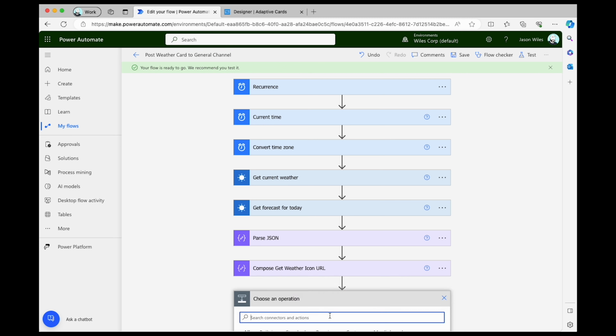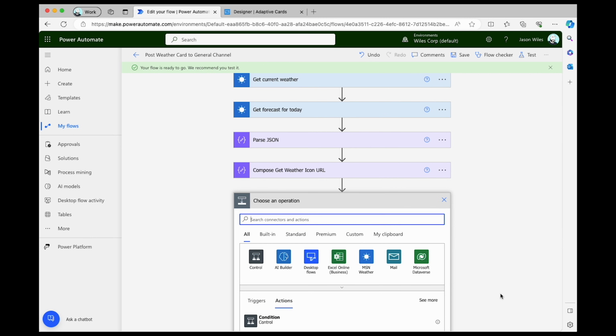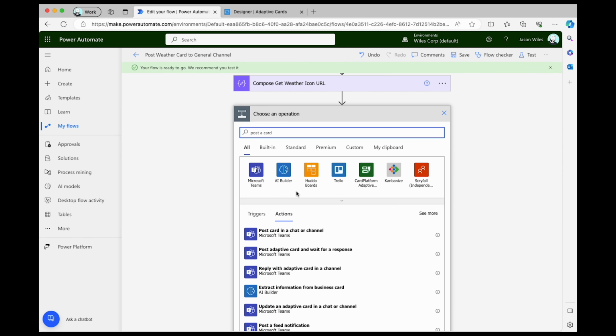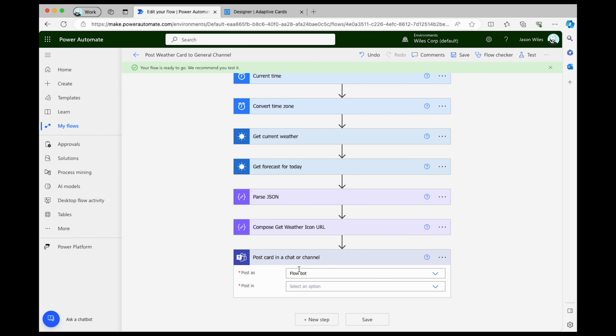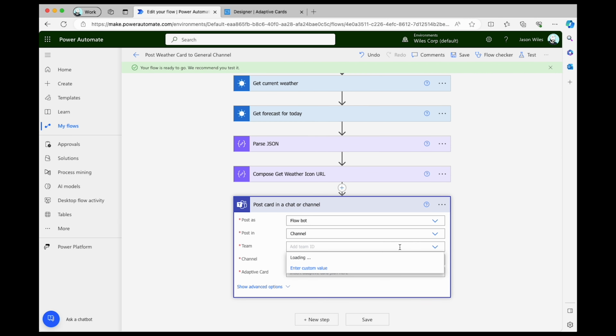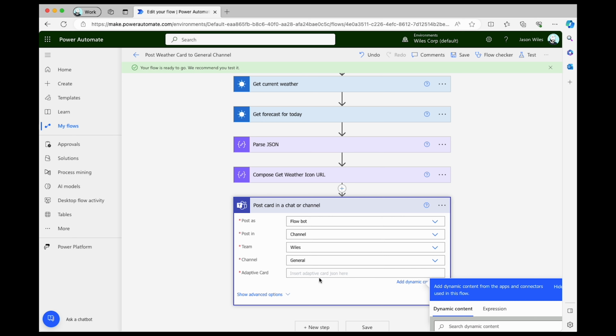Let's go to new step. Here we're going to add post a card. And the first one should be from Microsoft Teams. Post card in a chat or channel. So we'll select that. We're going to post as the Flowbot, and we're going to post it in a channel. It will then ask us what team we want to put that in, and what channel we want to post it to. So we'll choose general. Now it's asking for the adaptive card JSON here.